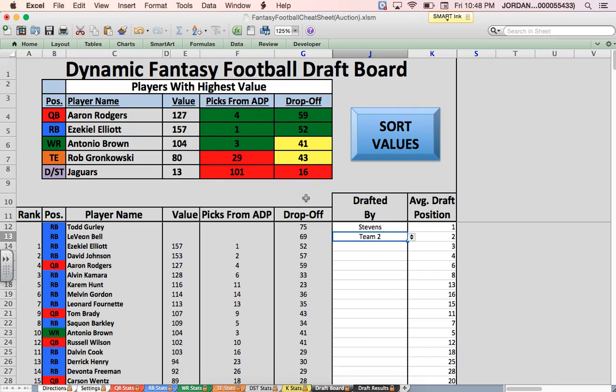So now that it's our pick, the first thing you want to look at is the value. So when I look up here at these players, I'm looking for the player that has the highest value. Also, you can see that the rankings have changed a little bit because 2 running backs were taken. The other running back values have gone up a little bit.